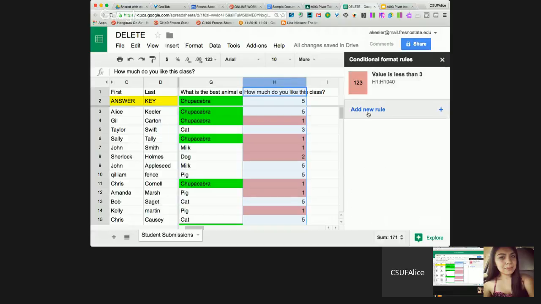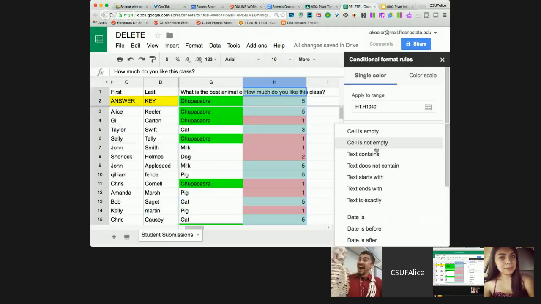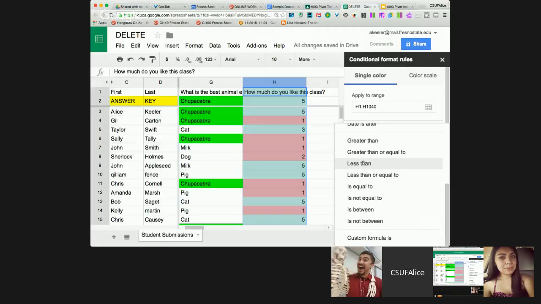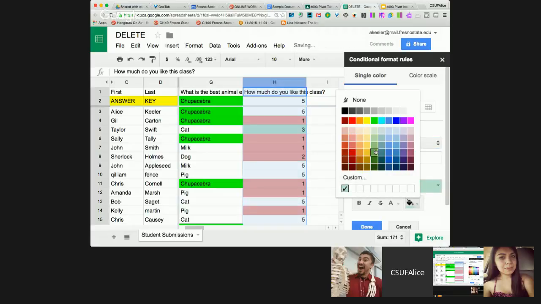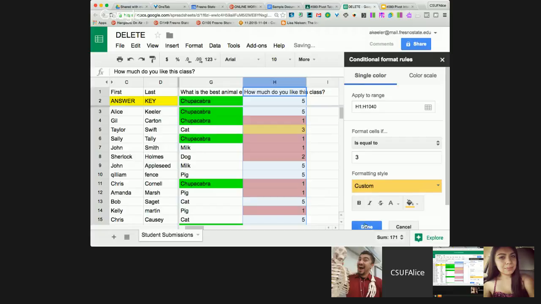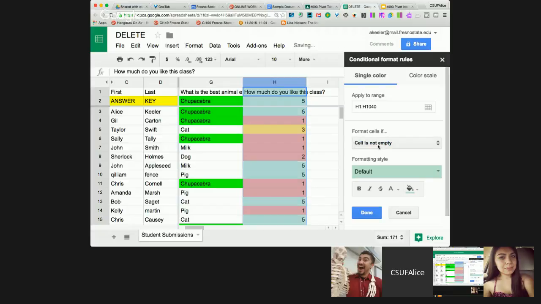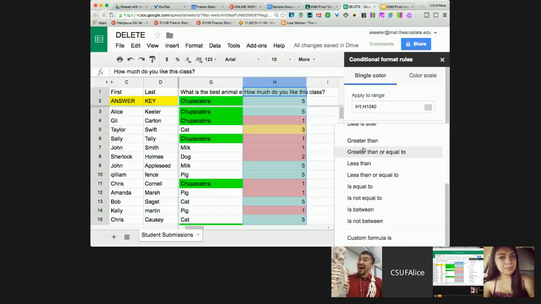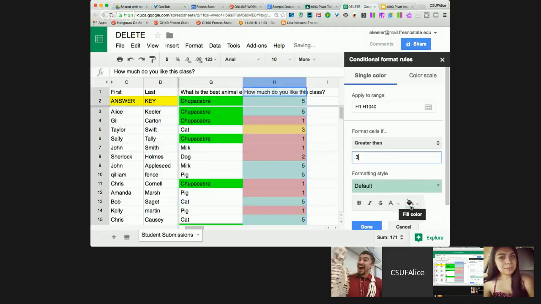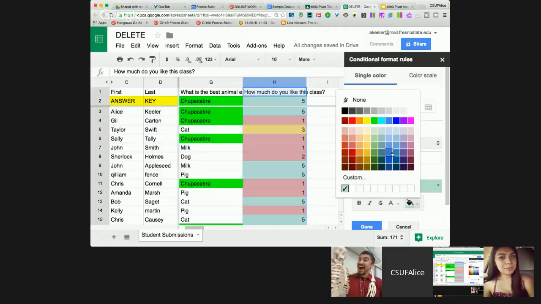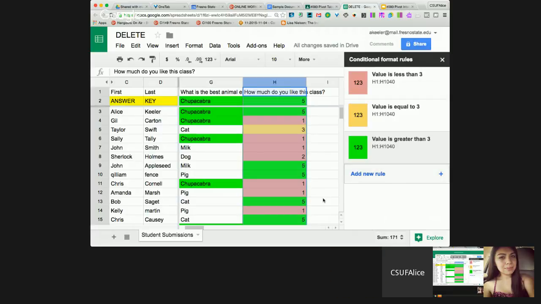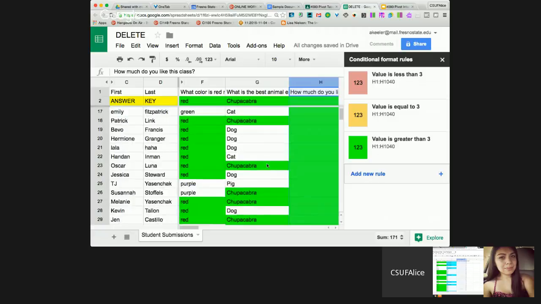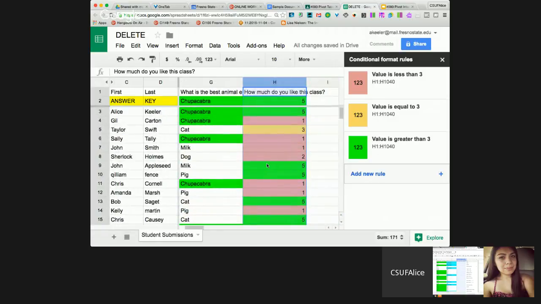Then I'm going to add a new rule. If the value is equal to 3, make it, I don't know, yellow. Hit done. I'm going to add a new rule, and if the value is greater than 3, I'm going to make it green. Done. So the whole column is color coded now, right?